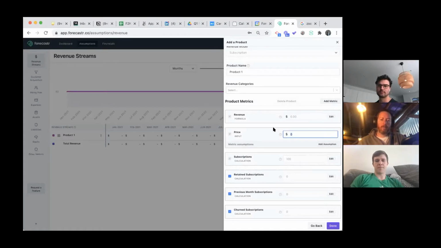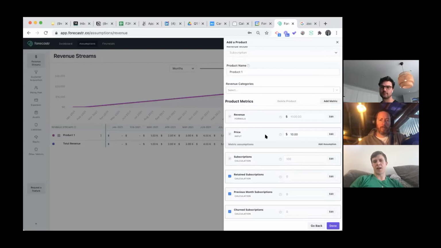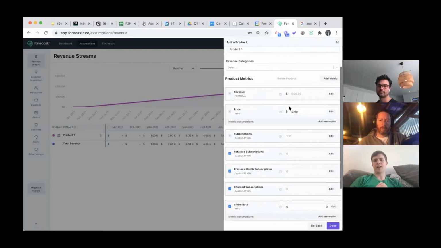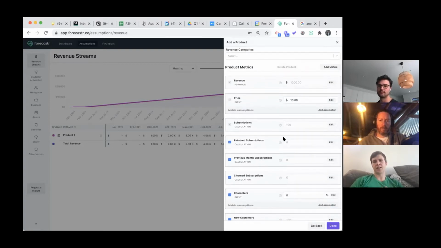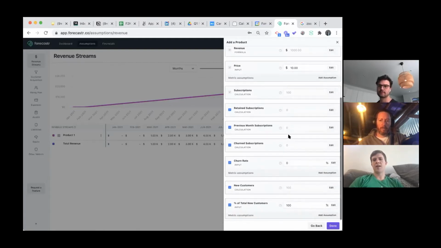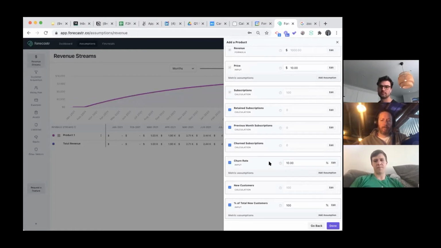But inputs, I can just input what it is. So in this case, we're talking about price. So that's $10. So I can put that in like that. And if I look, as I scroll down, I can see the different pieces of this equation. So I've got my price times subscriptions. That's 1,000, 10 times 100. I've got my retained subscriptions, previous month subscriptions, churn subscriptions. And now I can input my churn rate, which is the percentage of customers that leave every single month. So you guys haven't launched yet. This is probably an assumption right now. So for now, let's put it high and let's say it's 10%. And then I'll show you how you can change that over time.